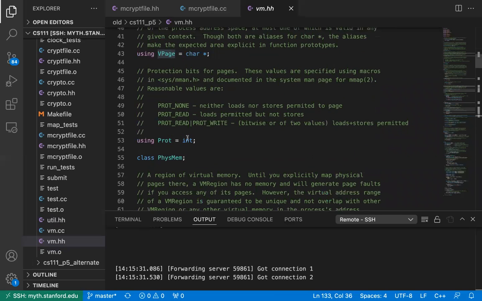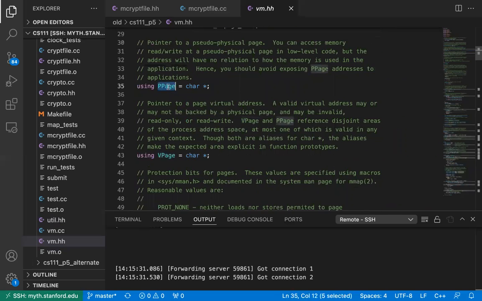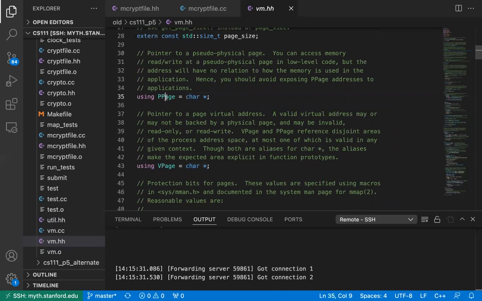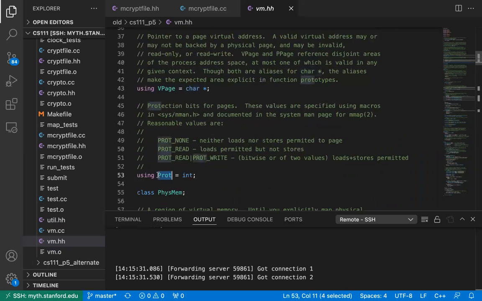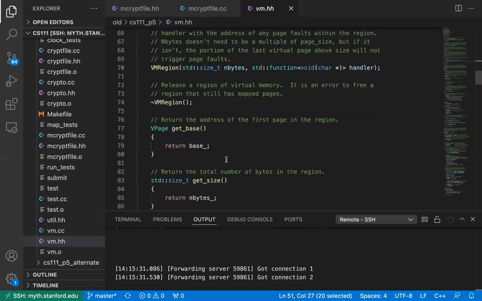Now, I used these already below, but P page and V page, the ones that we had in our diagram, are just char stars, they're addresses. Nevertheless, when you write your code, you should use these types to make it super clear that you're dealing with a virtual page or a physical page, because it's very easy to confuse them if you just store them as char stars. There's also this prot type, which is secretly an int, but it has 3 values: prot none, prot read, and prot read or prot write. You'll use these in the last step, which is in the 3rd video that I'll go over. All right, so that's VM region.